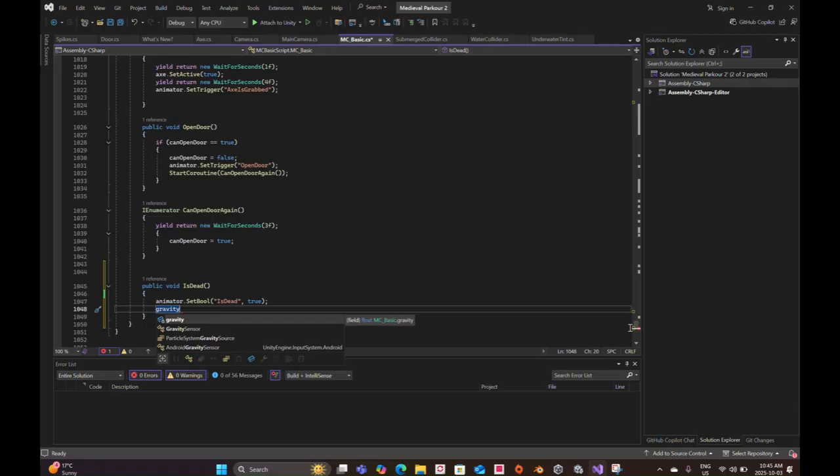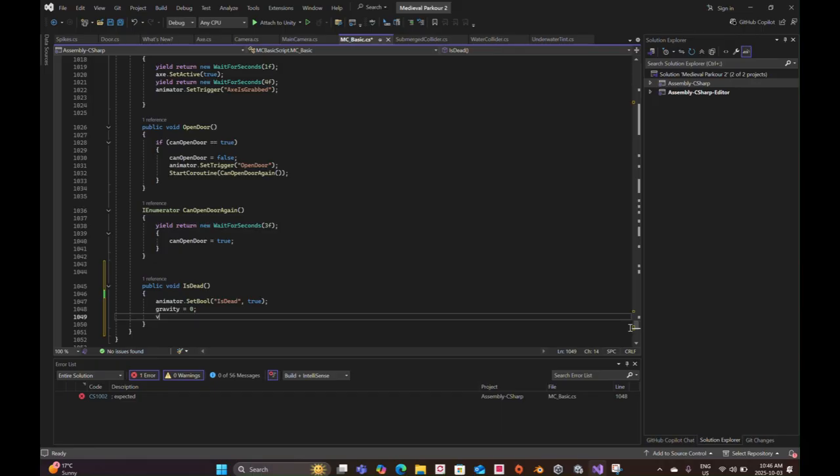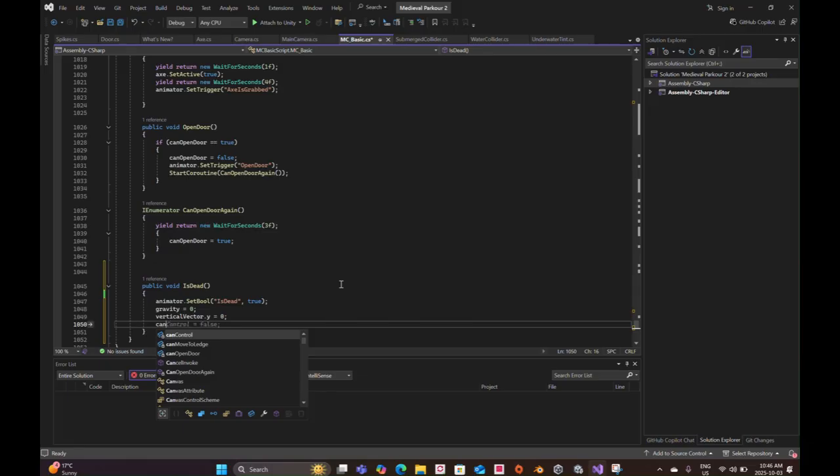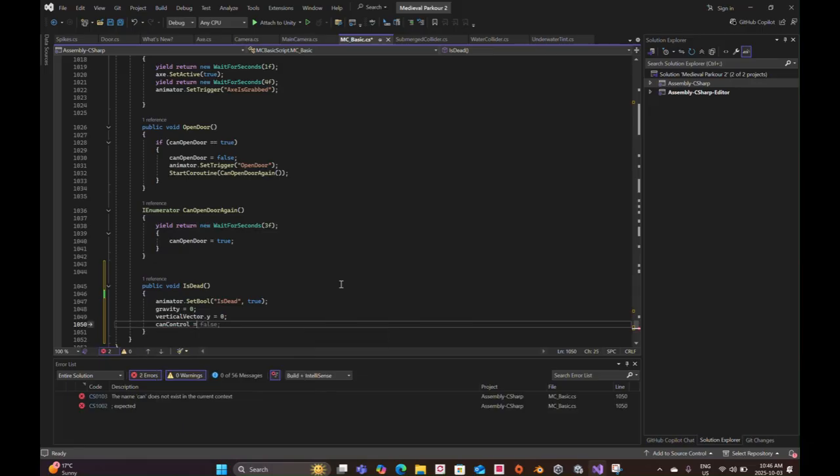But I also want gravity to equal 0 and vertical vector dot y to equal 0. I'm not sure if I have to set this, but just to be on the safe side. So that way when he's stuck on the spike, he's frozen in space. He's not falling in. Can control is equal false, so the player can't add movement. So I'm going to compile that.